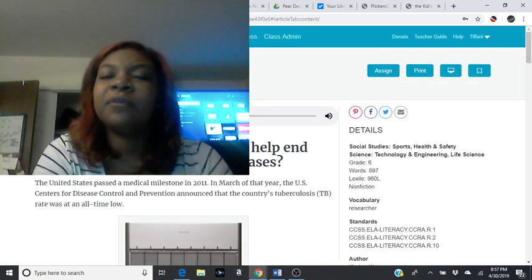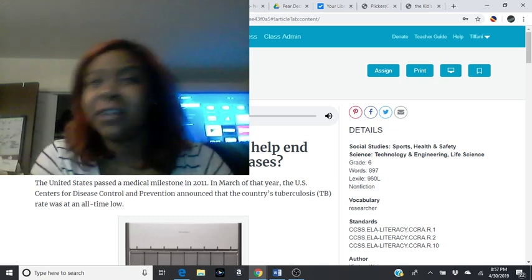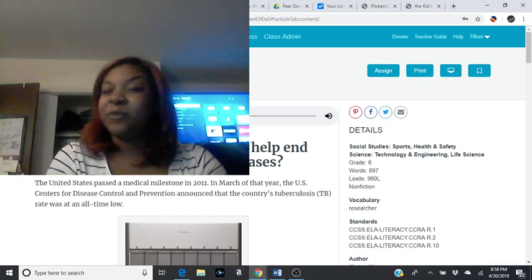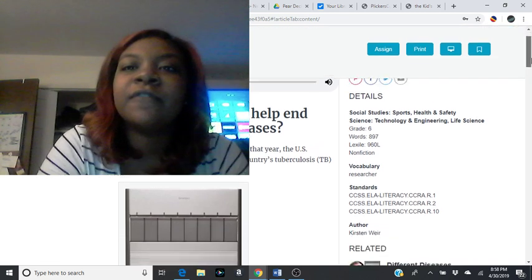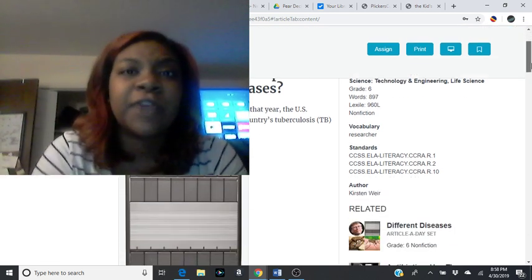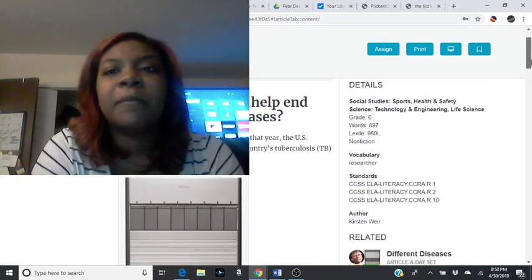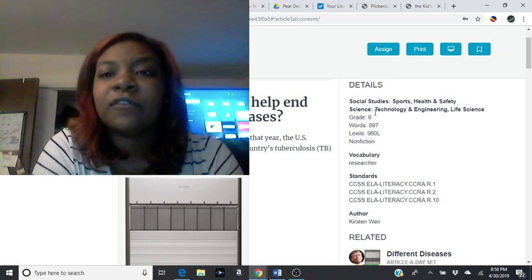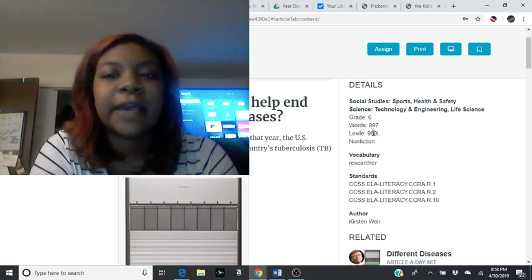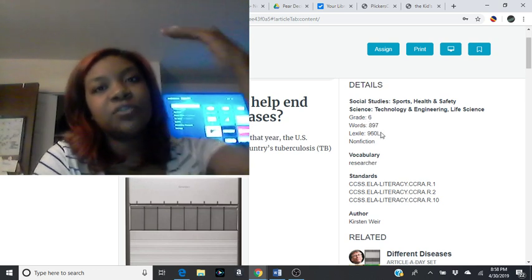You can have it read to them, but it sounds like a robot. And in reading class, we're kind of trying to teach them not to be robots. So I print it off. And you can also assign it if you created an account for them. I love it because it tells you the grade level, how many words, and then the lexile. So I try not to find something that's too high for my kids.